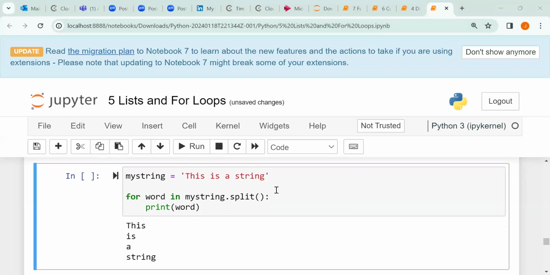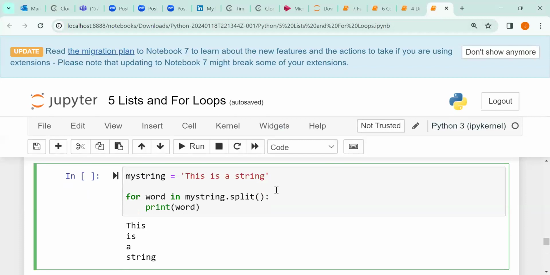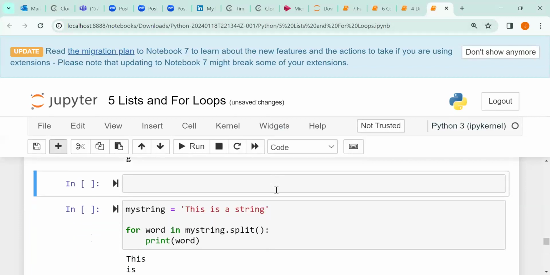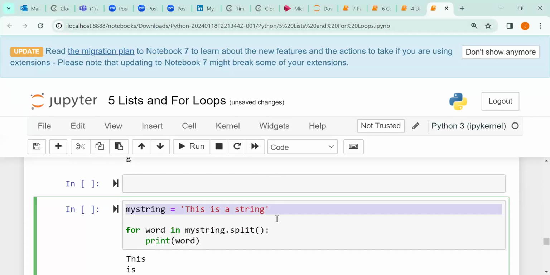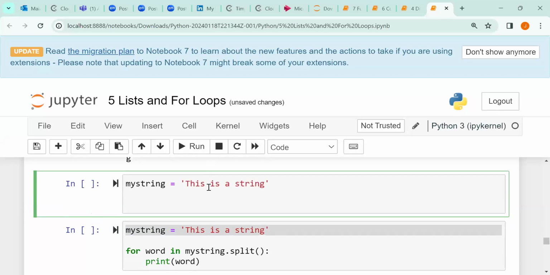So we have a string. This is a string, right? So we are first splitting this string. Let's see what happens when you split, so you don't get confused. We have this string that we created and saved in a variable named my_string.